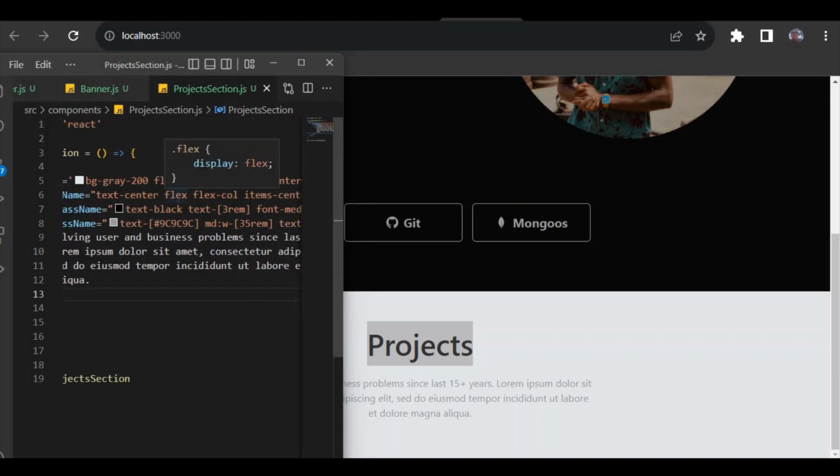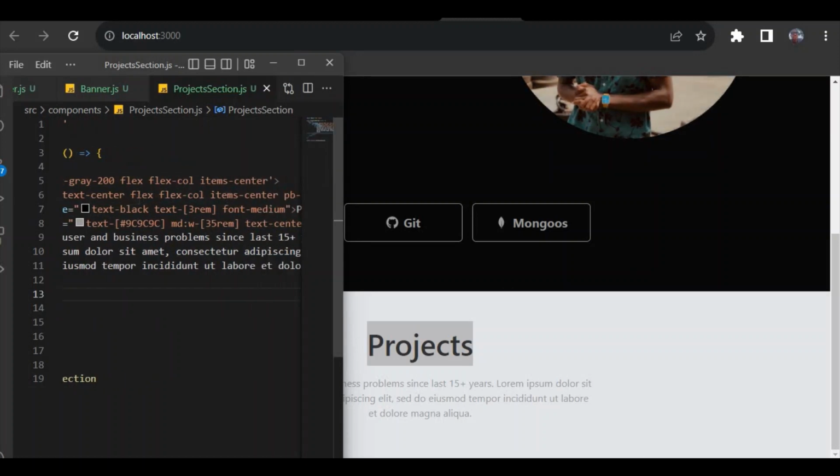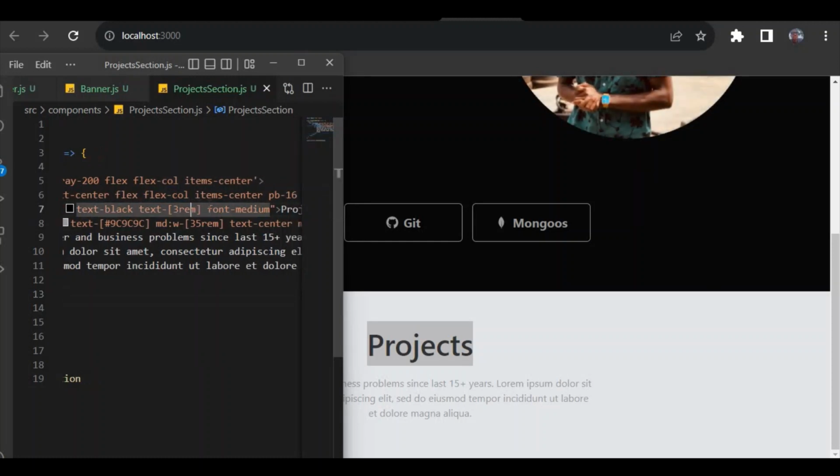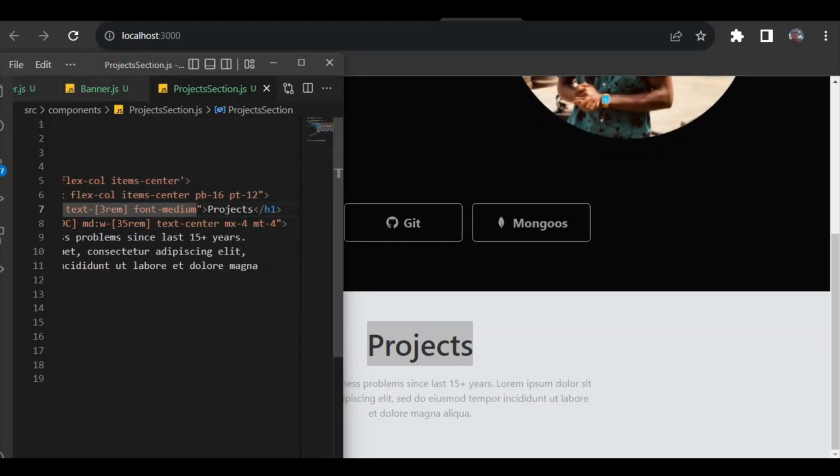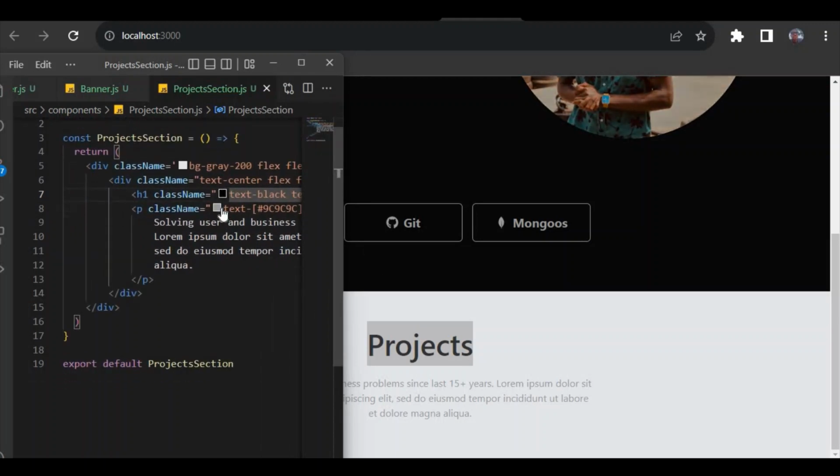And then it is flex column mode, right? So if you want it to be in a column form, you have to specify the flex and then add the flex col, which is flex direction column, as we see here. And then the items, we're doing item center to center everything. Make sure everything is centered. And we are giving it a padding bottom of 16 and then a padding top of 12, right? So this is what we've done here, basically.